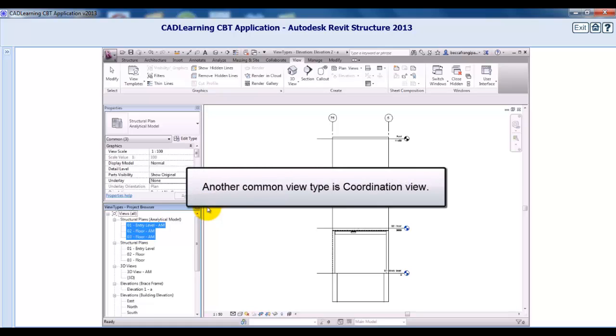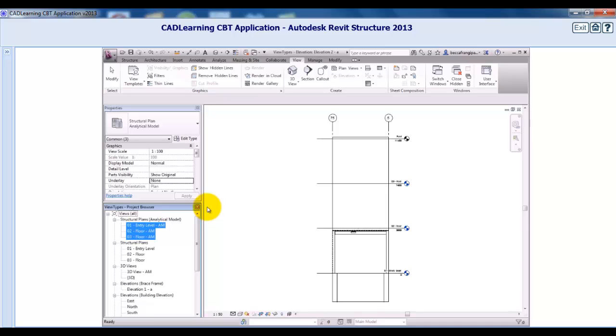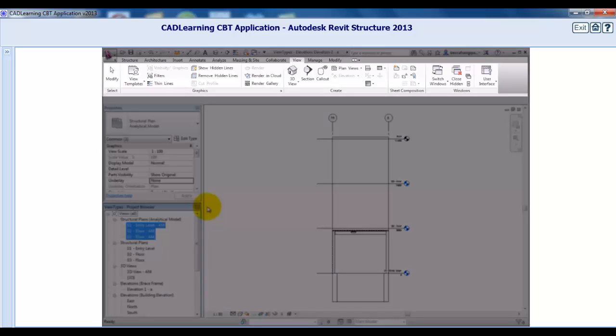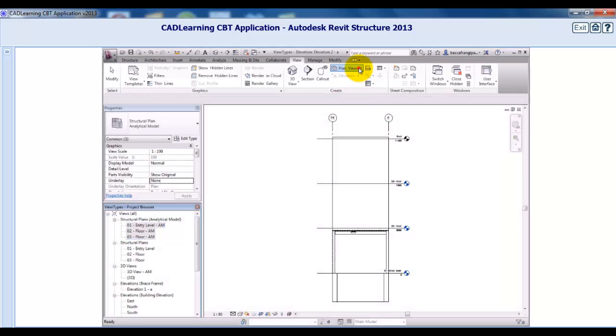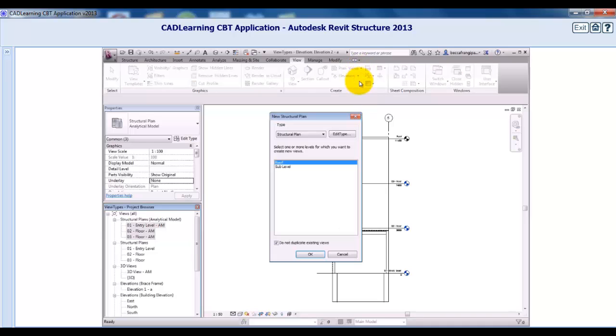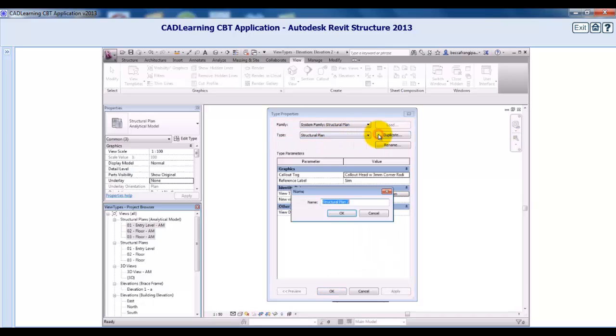Another common view type for plan views is coordination views. These are the views you would use to do most of your modeling in, so you can freely change the settings, such as turning on and off linked models, without affecting the views that are on the sheets that create your construction documents. Let's create this type. On the View ribbon in the Create panel, I'll use the Plan View Split button and choose Structural Plan. Here I can see my two types. And if I click Edit Type, I can then choose Duplicate and create my new type, Coordination Views.